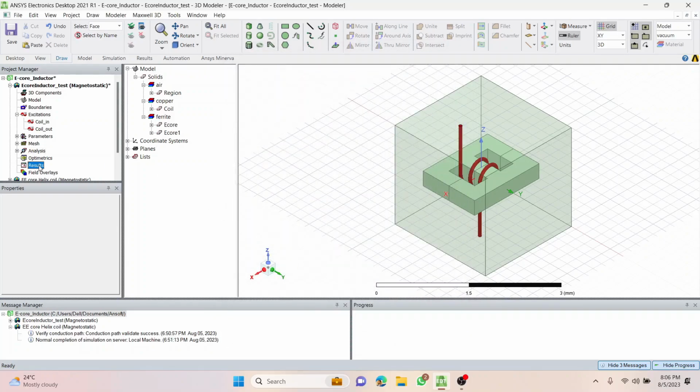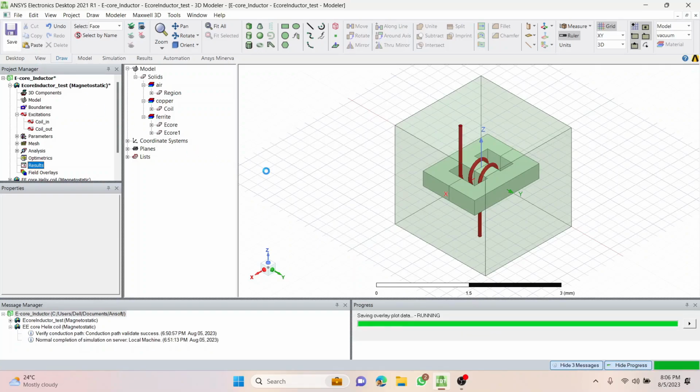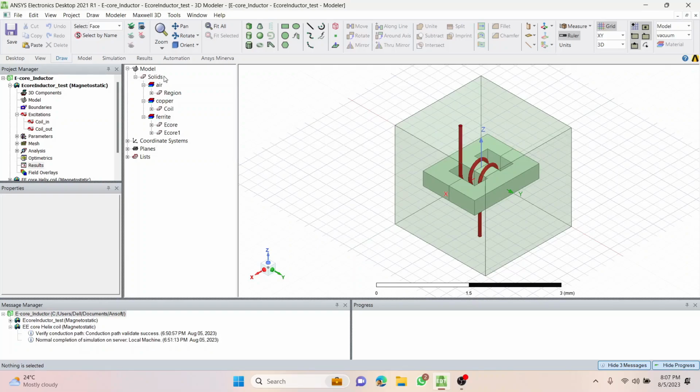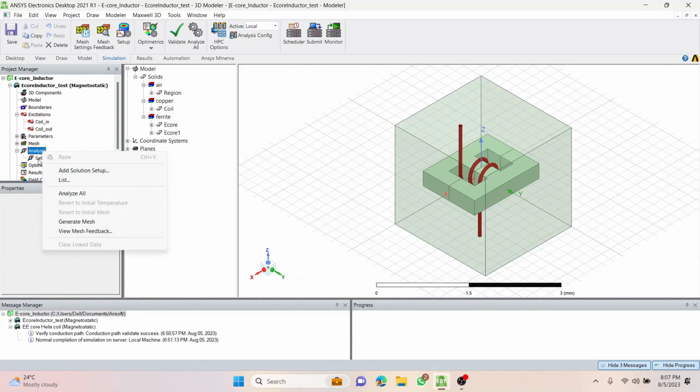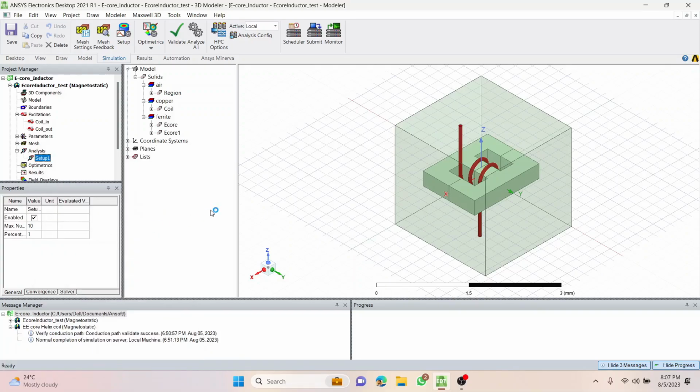Analysis is created. Now it's the turn of the results. Before we plot results, let's just finish the analysis first. So do not forget to save whatever progress we have made till now. It will take some time. My PC is really slow. Okay. Now, simulation, validate, everything looks good. Now, just go to the setup or the analysis, right click and do analyze all, or right click on setup and do analyze, right? Let's wait.